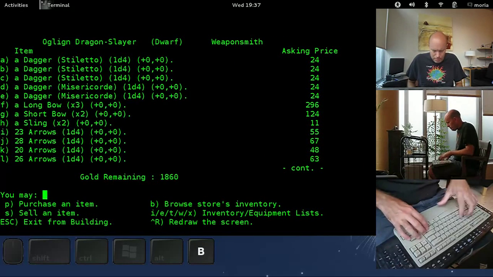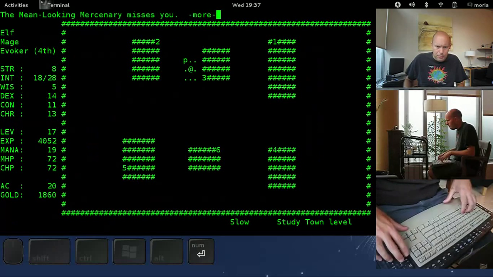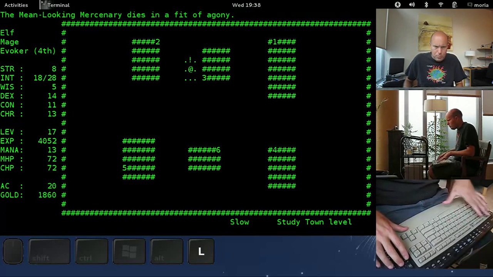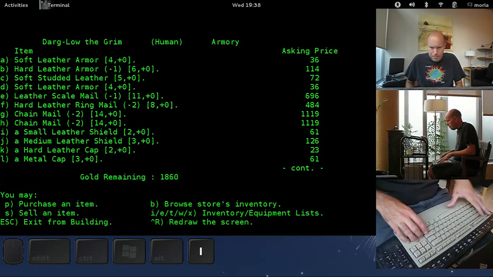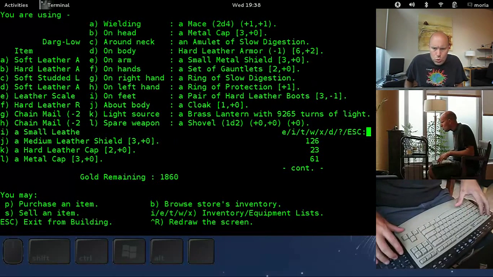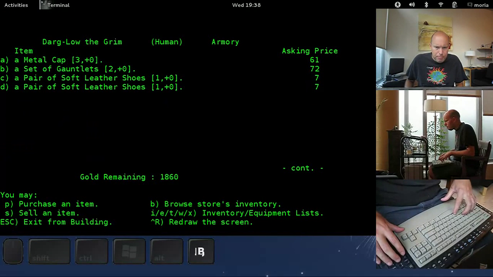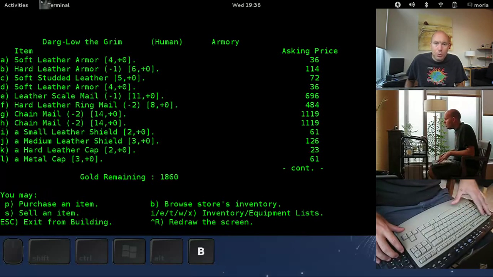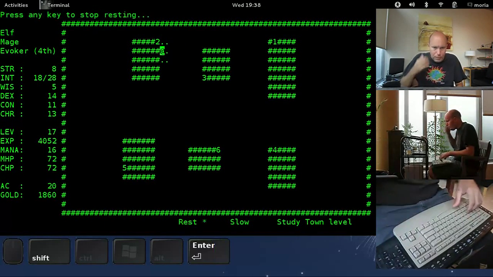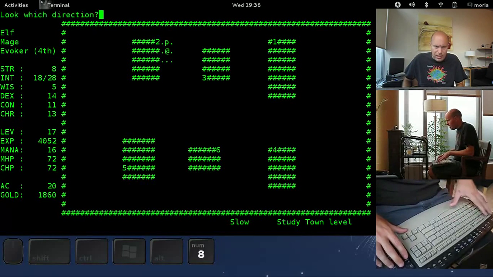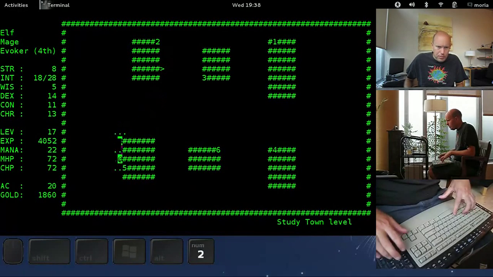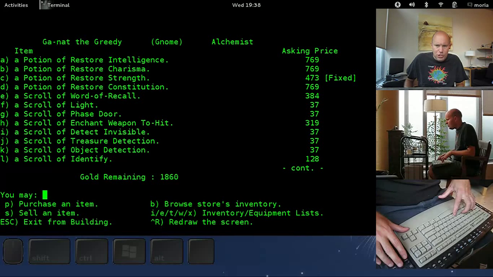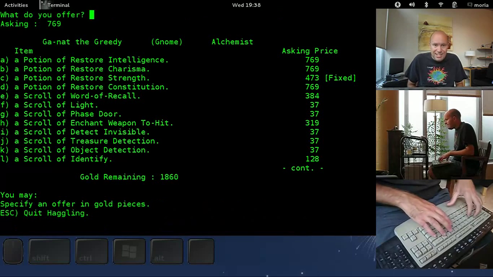Nothing special here. Nothing to sell either. Nothing special in the armory. Could use some boots. But none of the boots are better than the ones we already have. So, who's this guy? Hey, we sped up. Just for kicks, we're gonna buy a Restore Constitution potion right now. And save it.